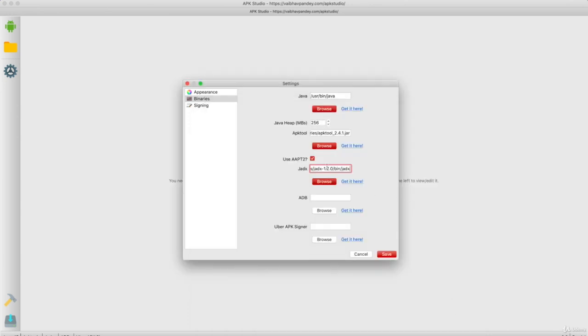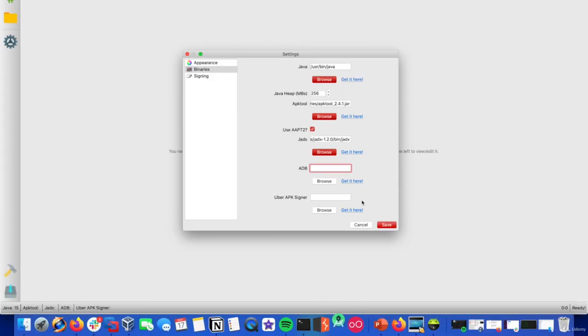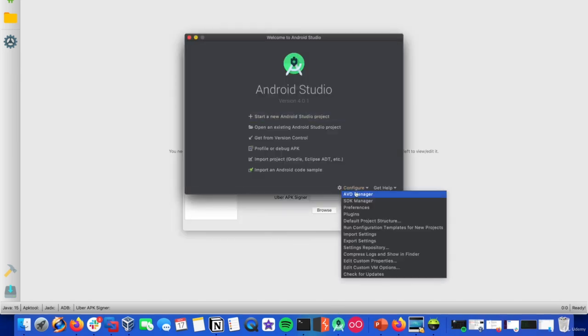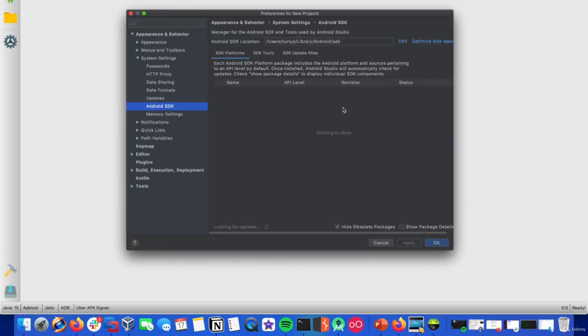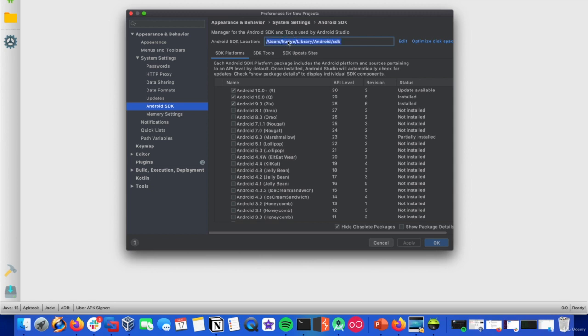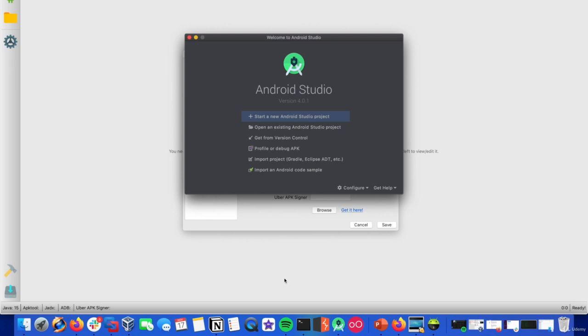All right, so the next one is ADB. Now, we don't need to download ADB because it comes with Android Studio. But we do need to know where ADB is. So to learn this, just open up Android Studio and click Configure and open SDK Manager. And here we've got the SDK location, so copy it. Now go to this location from the file manager, or you can always use a terminal if you want.